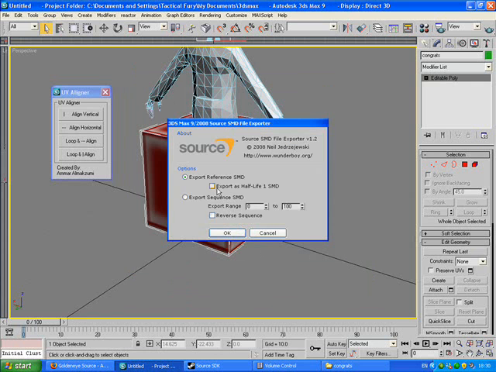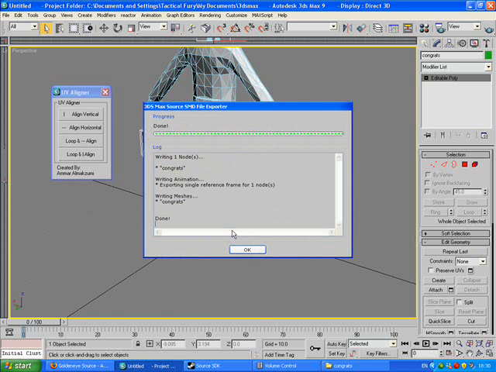Okay. Make sure that that's deselected because that exports it for Half-Life 1 format. We want Half-Life 2. Okay, export. This basically exports animations, but we don't actually have any, so just click OK.